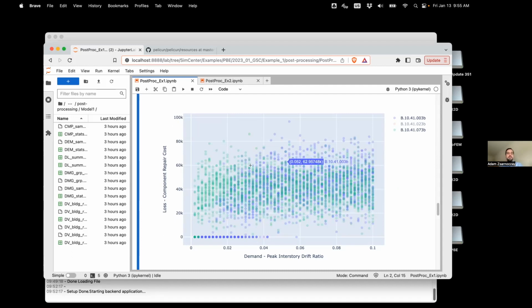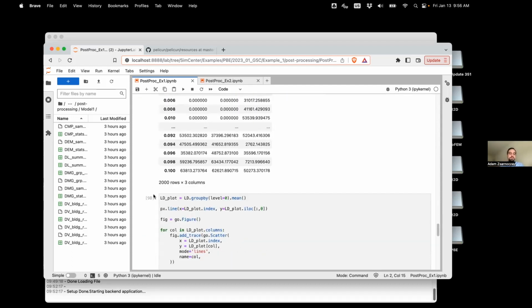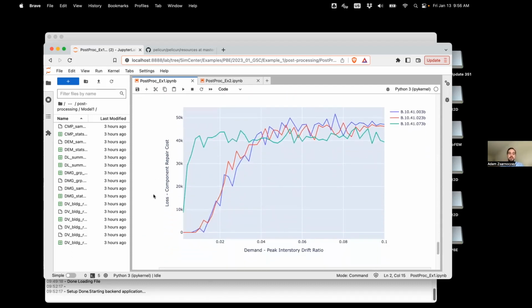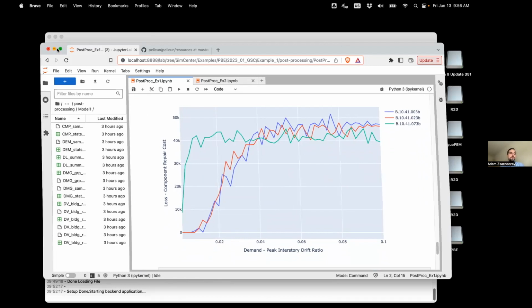You might want to say, let's look at the median instead, or the mean at each level. So I show you an example of how to do that too. And these are the mean values of those clouds. And again, you see the same picture, right? The blue and the red are roughly similar, and the green one is much higher losses at low drifts. Okay, so this is what you can get. And of course, you could look at damages, you could look at many more things, because you have the raw data of every realization in that set.